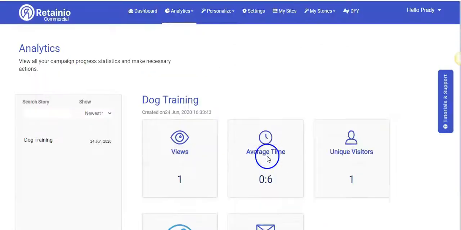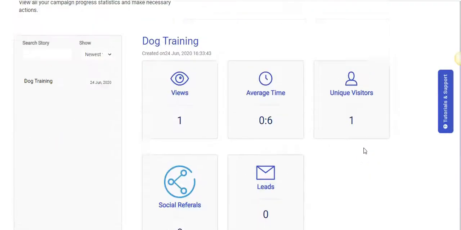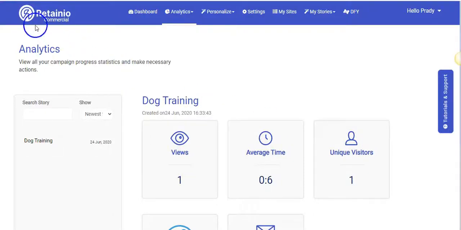That's how simple it is to create Microbuzz sites using Retainio. I hope you enjoyed this demo.